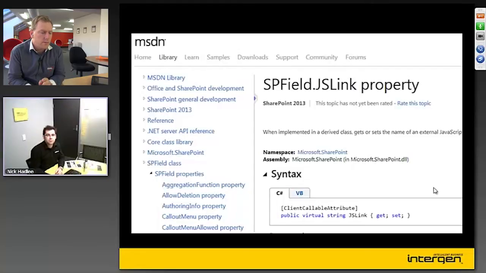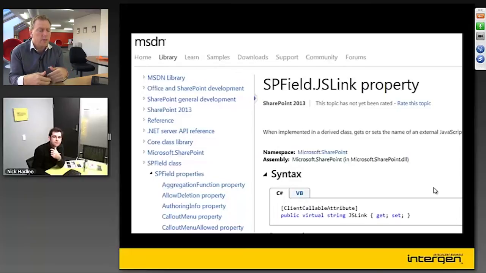So just to confirm, Nick, that SPField.JSLink you're showing us, if I've got SharePoint, I've already got that. I don't need to add that DLL. It's already there, right? So the guys can just go ahead and use it. Yep, it's just like setting the title field of a list or updating the name of a view or something via the object model. It's just a property you can interact with. So great. It's there and waiting.